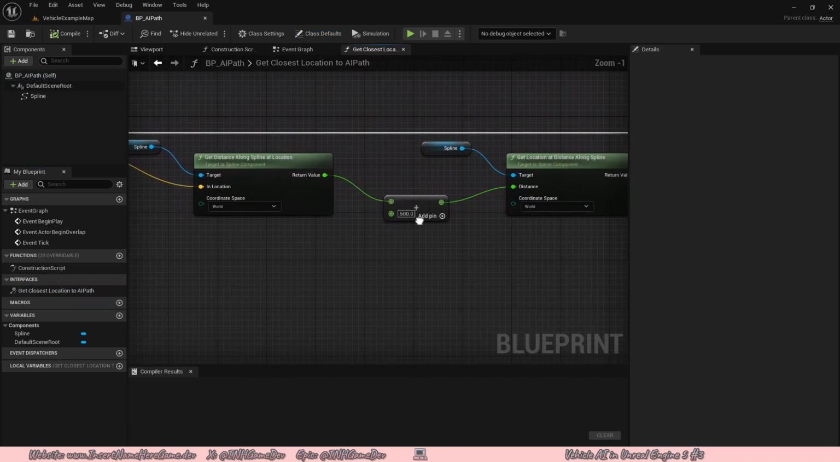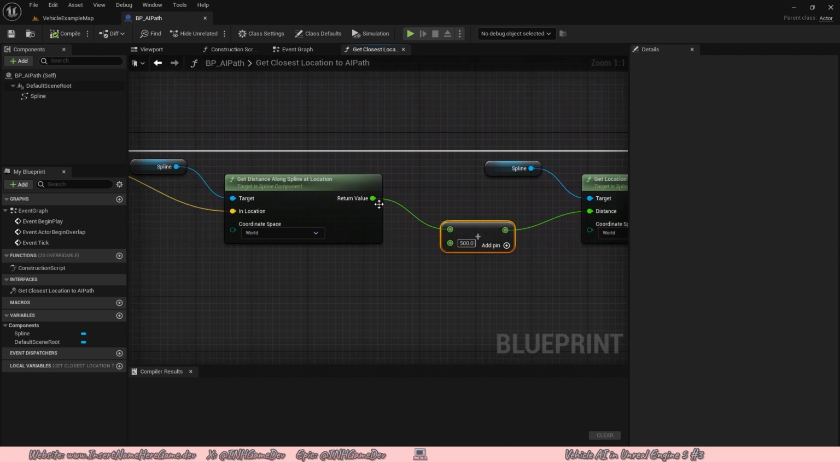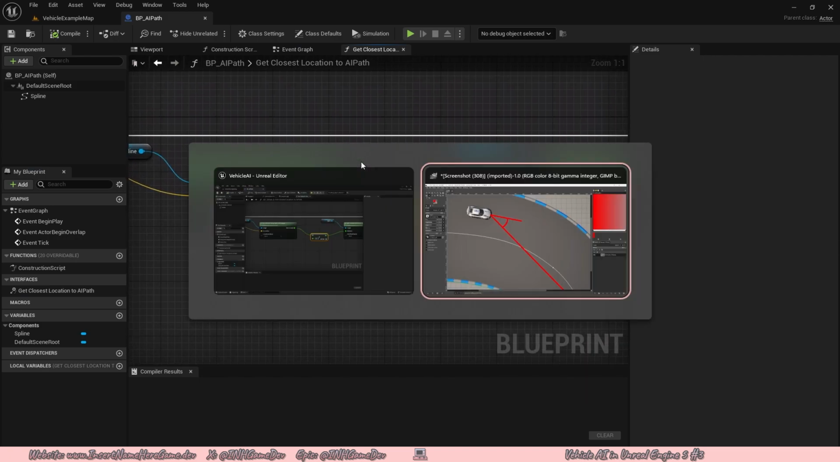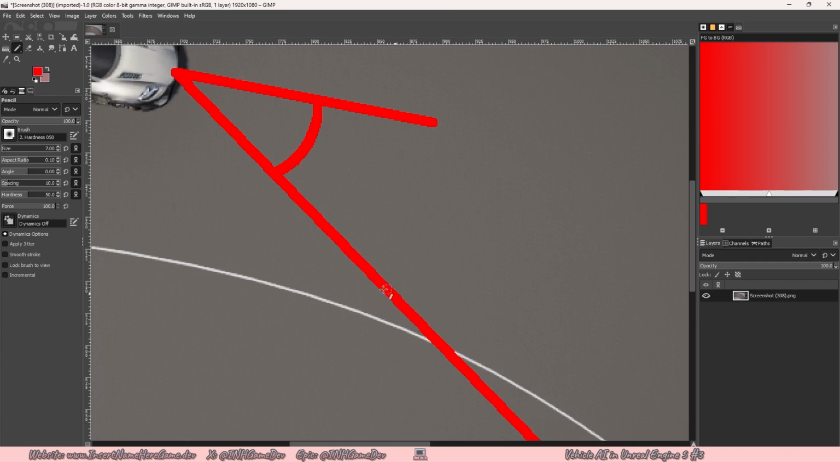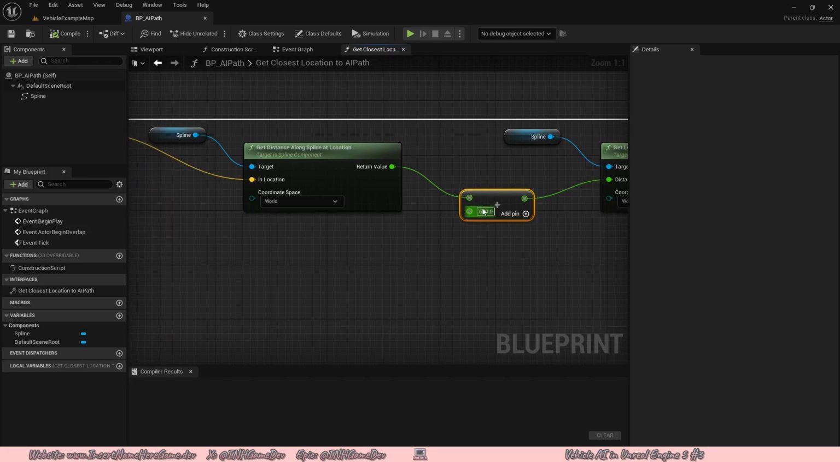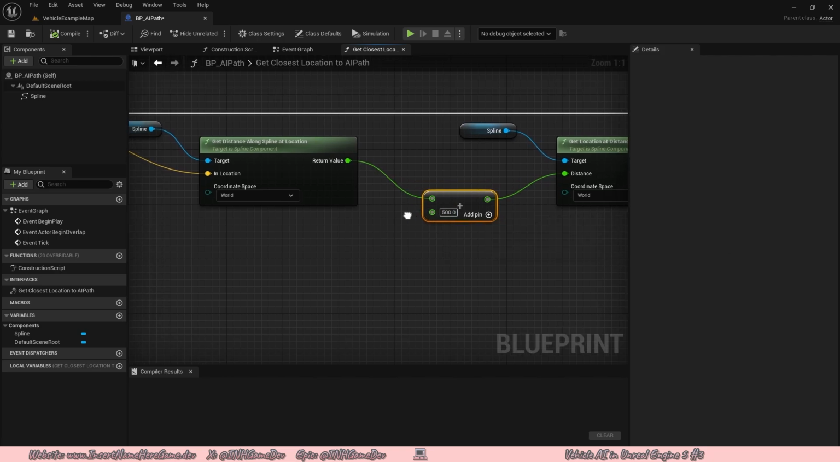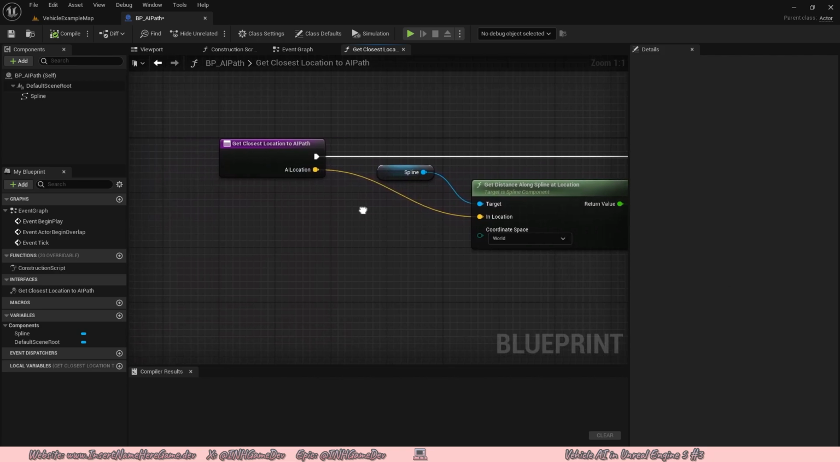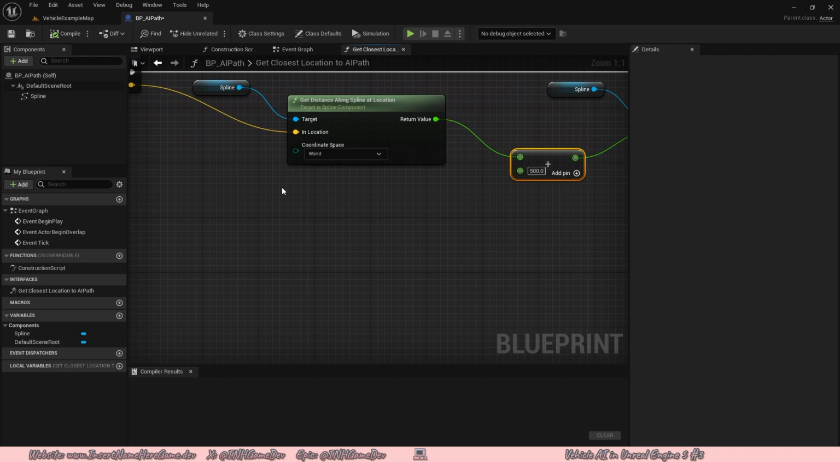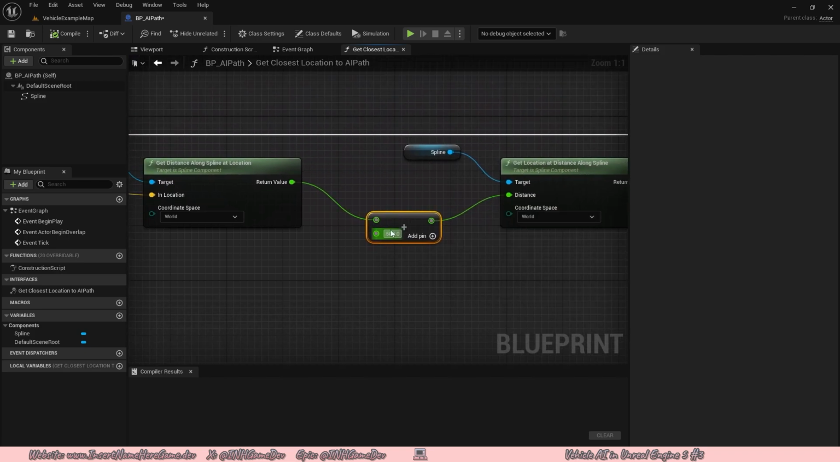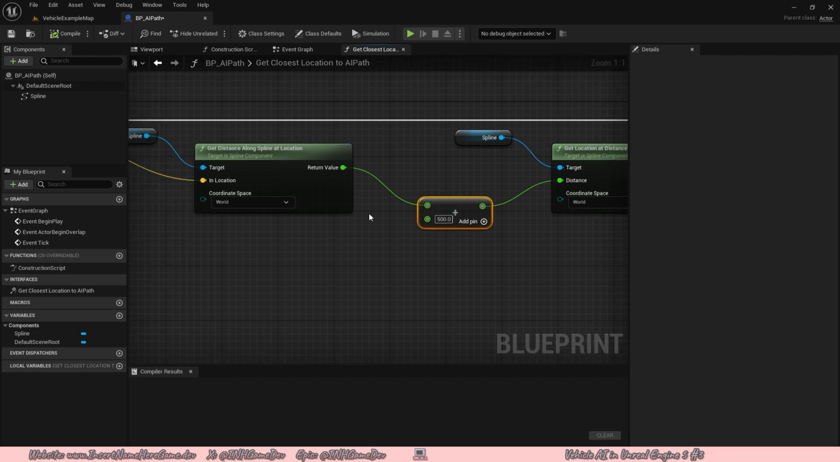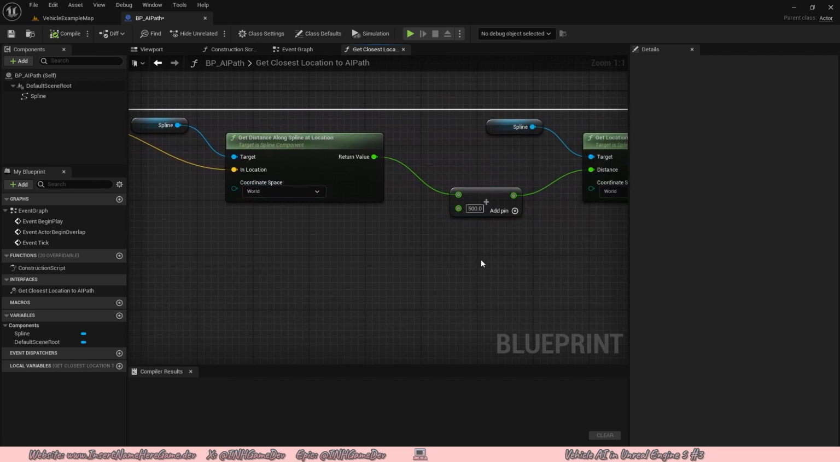Last time we made this bit of code here, where we added the additional distance we did over here with this graphic. The problem is that the throttle code requires a bit more distance than the turning code, so we're going to have to make this an input to our get closest location to AI path, to make sure we can easily reuse this code without having to make separate versions for each car. We just want to make this code as versatile as possible.